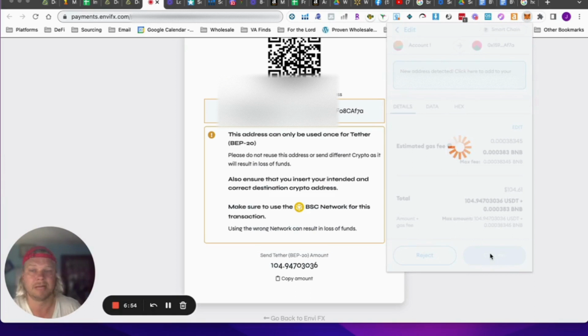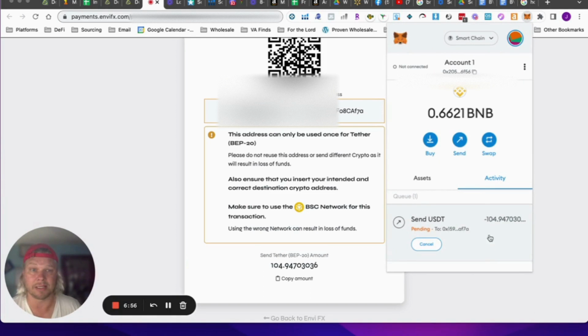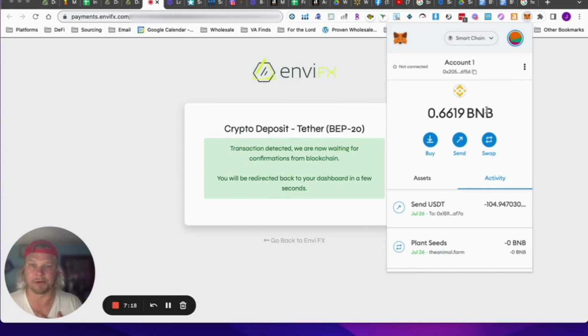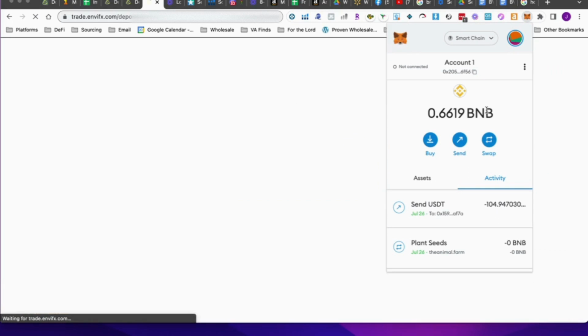Confirm. I have BNB in my MetaMask wallet. See that 0.6621 BNB? That's, I don't know, $100 or something. It should be a little bit more than $100. But I have BNB in the wallet. You will have to have BNB in your MetaMask wallet. You don't have to have this much. You can have, I don't know, $30 worth of BNB in your MetaMask wallet. You would just take, like, I use crypto.com. See how, look at that screen, transaction detected. So they are receiving that money now.